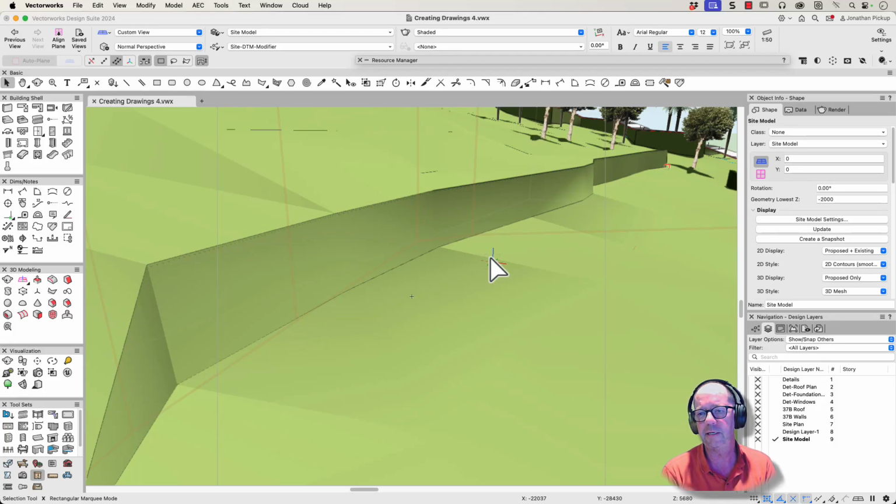How to create a retaining edge in your existing site model. I often get the situation where I need to build something like this retaining edge in my existing site model. So how do I do it? Well, there's a couple of ways you could do it.